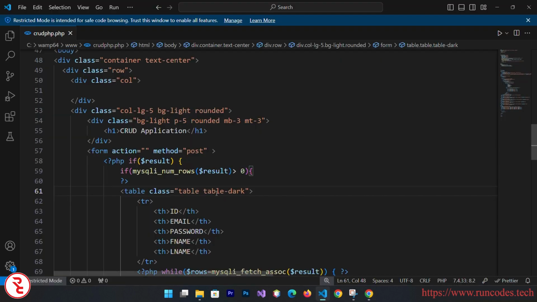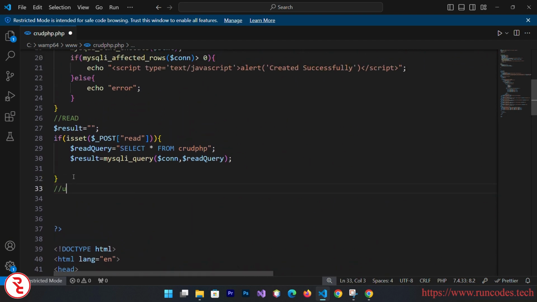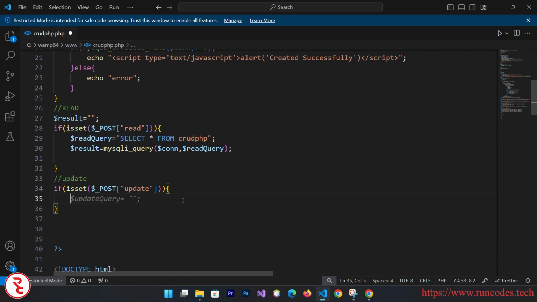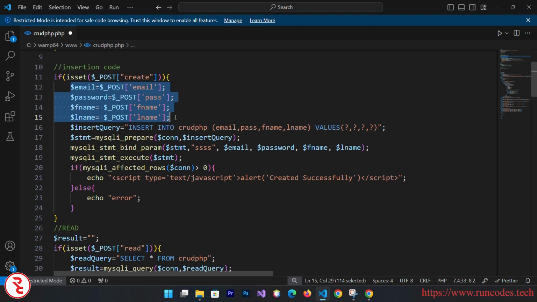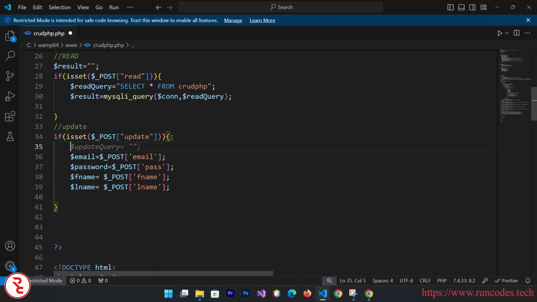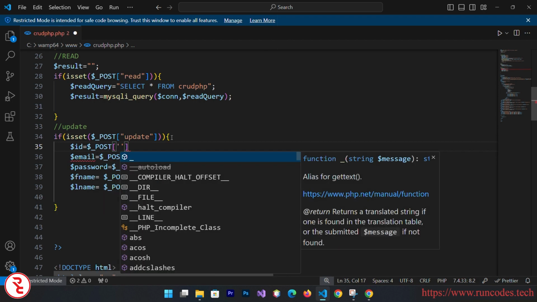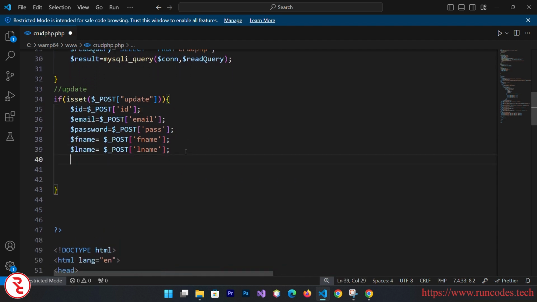Now go back, and here update. If it's set, here goes update. In the update, we need to take the user input. So simply you can copy all this. And also ID. So here ID is equal to, here goes ID. Then let's write the update query.